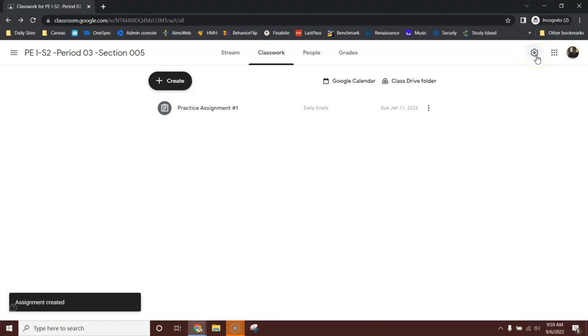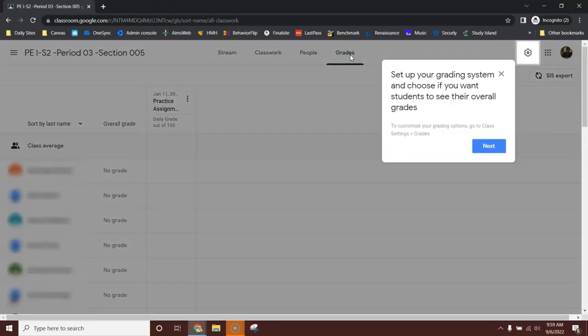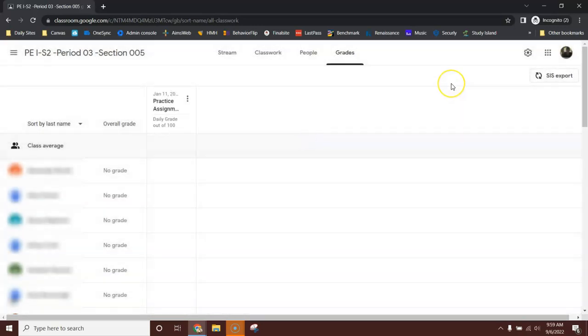In order to sync this to your Skyward Gradebook, you'll need to go to your Gradebook. You'll see here, if this is your first time in your Gradebook, you will receive a pop-up telling you to set up your grading system and choose if you want students to see their overall grades. Here I'm going to enter just some fake grades.